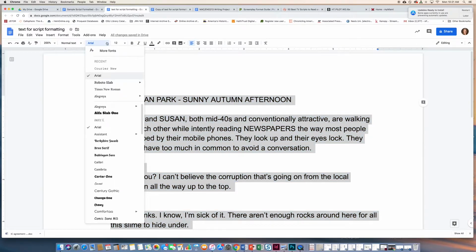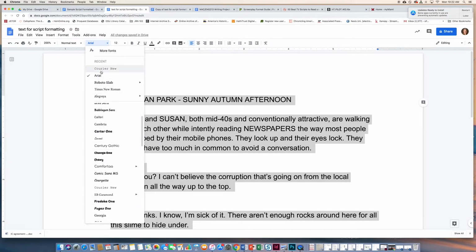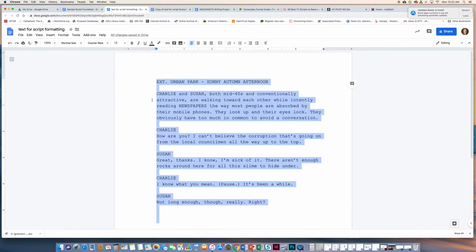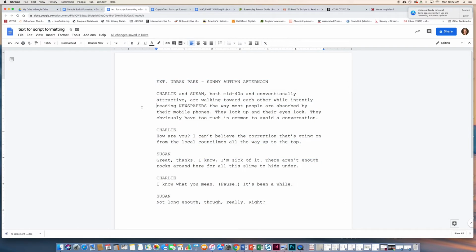So we want to look for the font Courier or Courier New. Now when you first open this, it won't be in your recently used fonts as it is in mine, but it'll be down in the alphabetical order of your font list. So change everything to Courier and you'll have something that looks like this. So we're partway there, right? We've got a wide left-hand margin, and we've got some action that seems to be fully formatted.